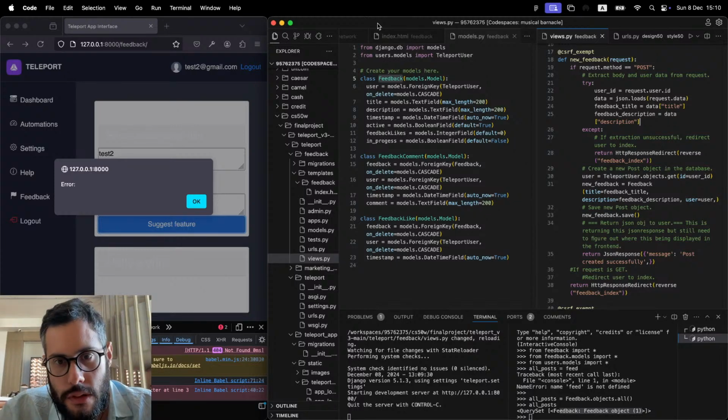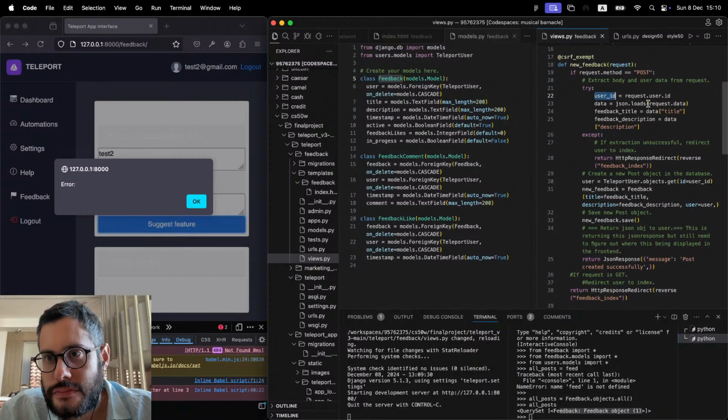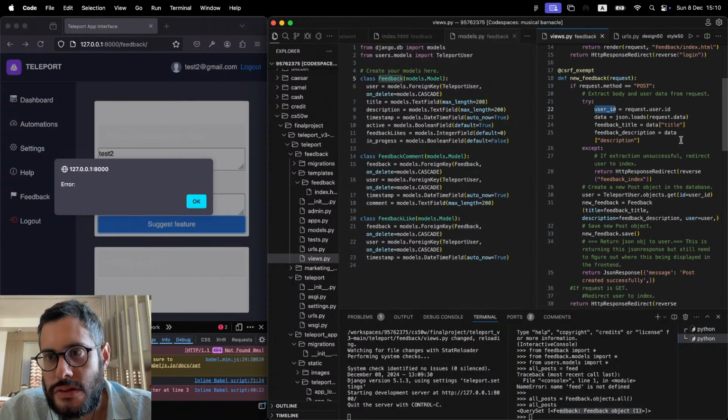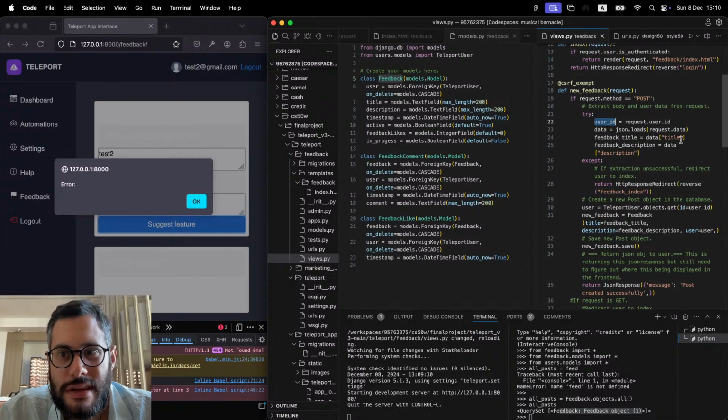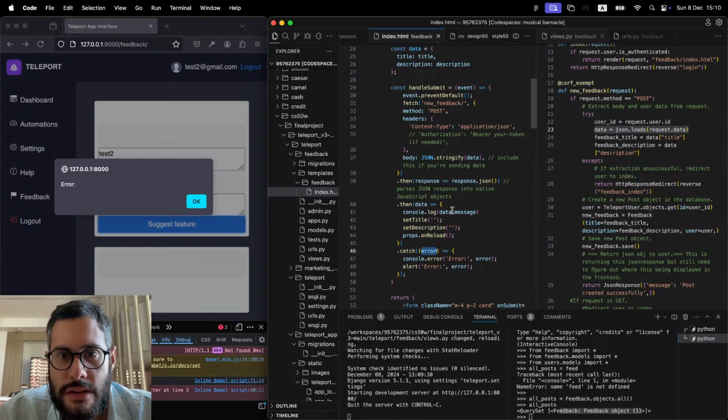So again, we're going into here, user ID, request.user.id. I do believe, I really do think that's how you get that. And then json.loads request.data. This might be where we have some issue here. So let's see. What are we actually sending? We're sending a body. So I think that's what we're missing here. We're not getting the body anywhere.